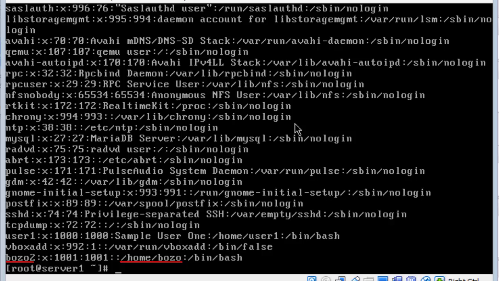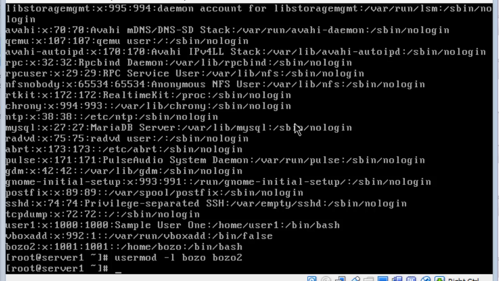I notice the home folder did not change. I want us to change it back. I'll just hit my up arrow key and reverse the Bozo and Bozo2. Verify that it was changed back, and it's back to normal.